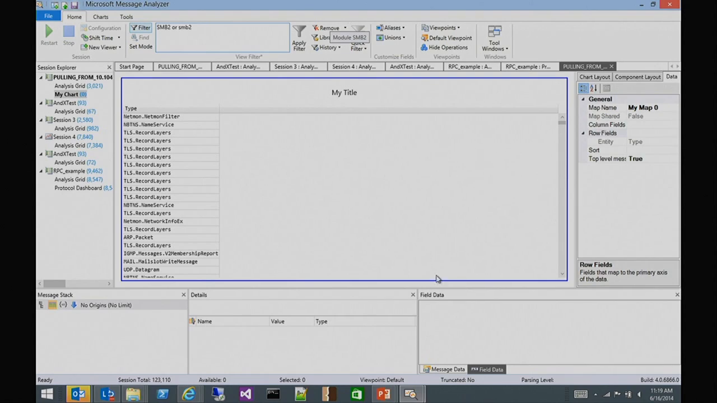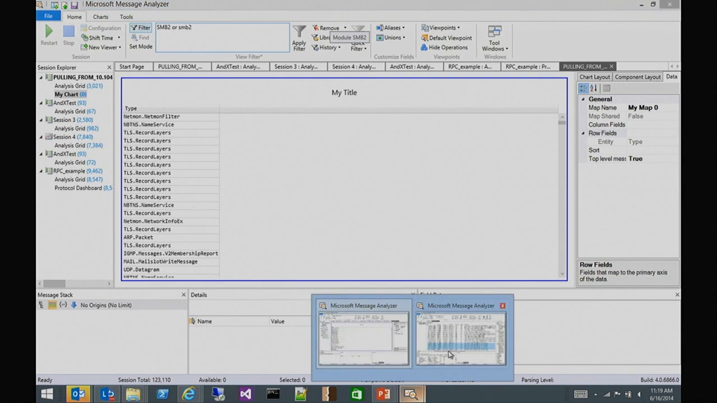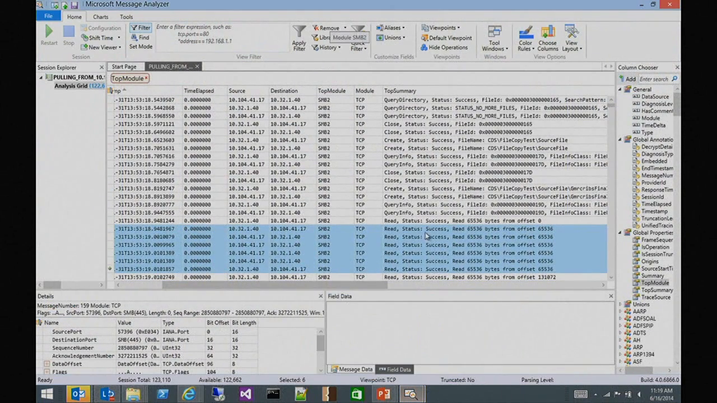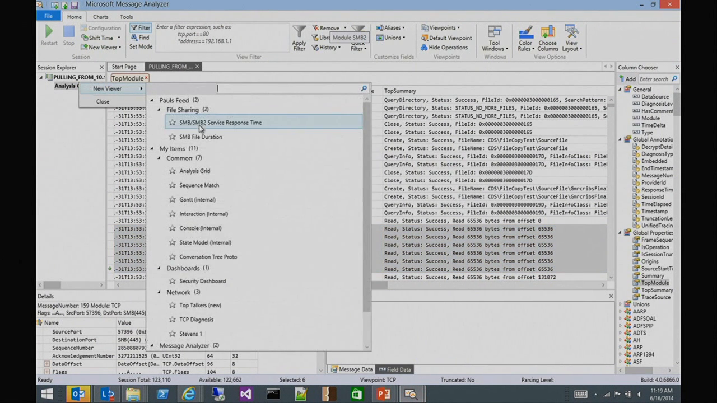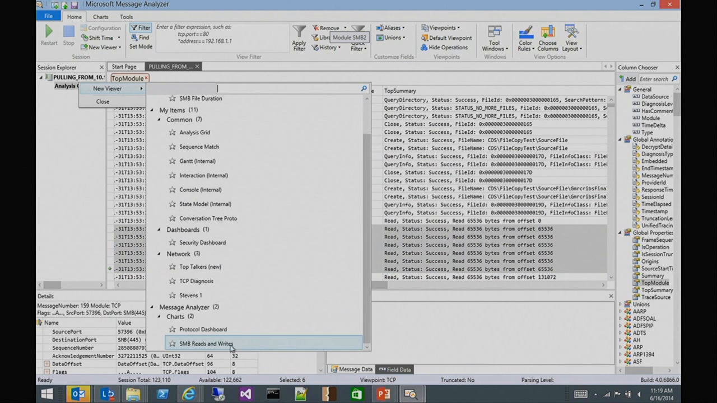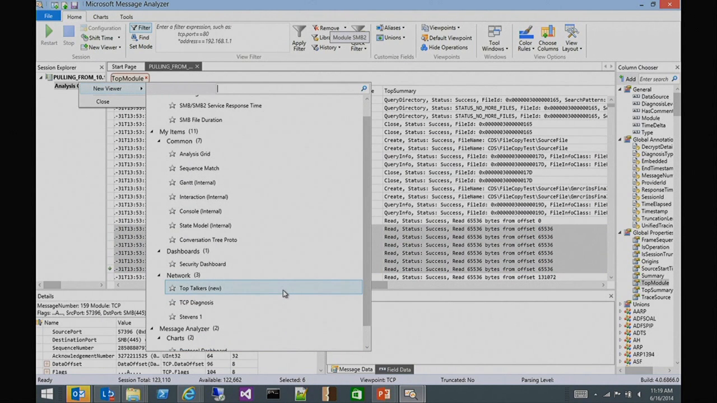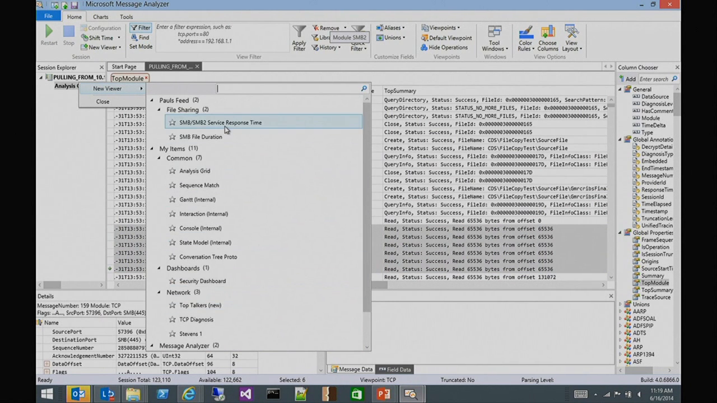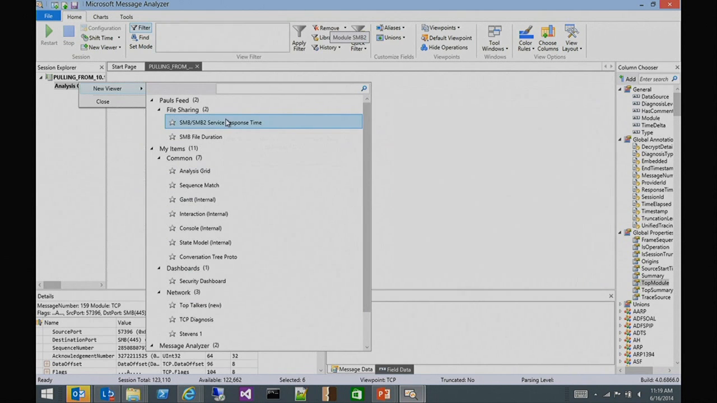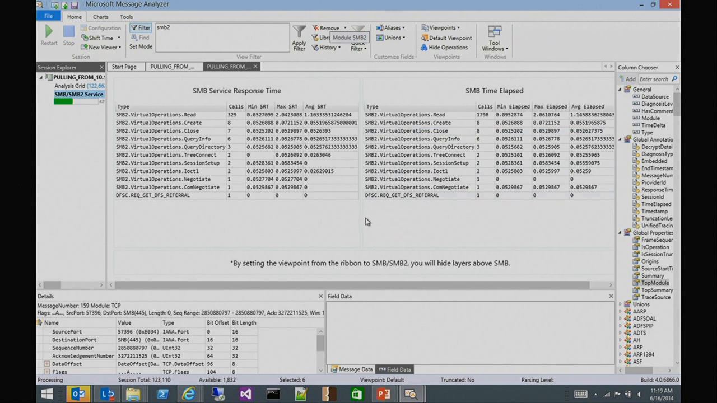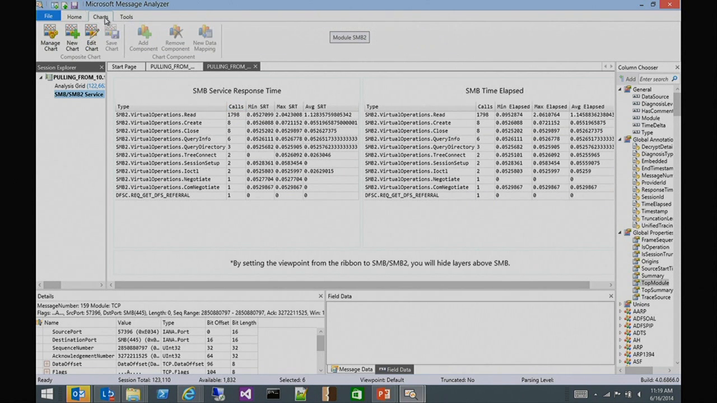So rather than waste a lot of time, maybe I'll just show you the end result since I have this other instance up. So I've created this one called SMB service response time. And so this is the same information I put in here. Let's go edit it just so you can see.